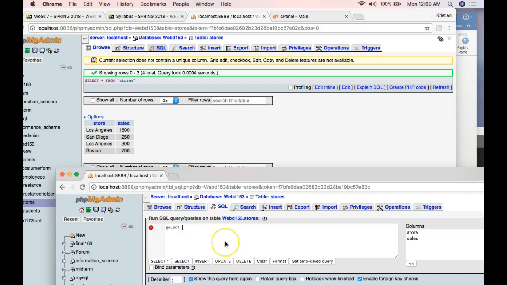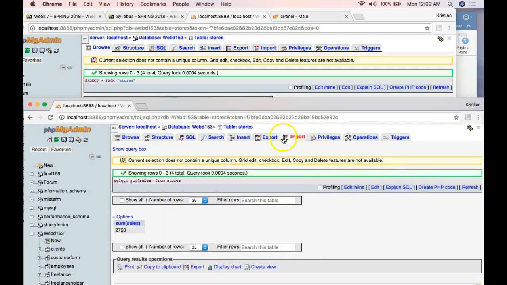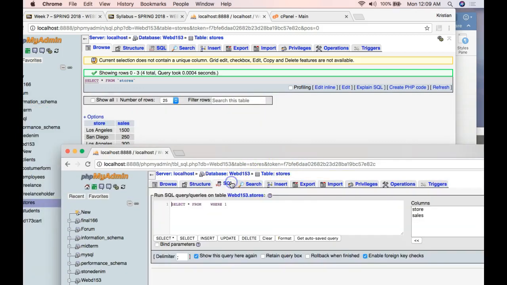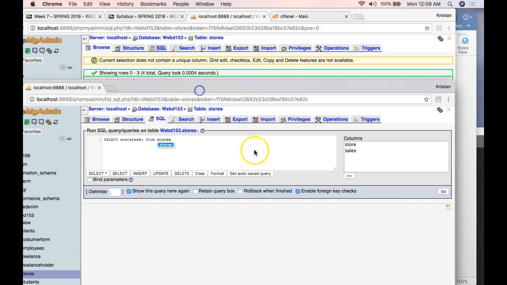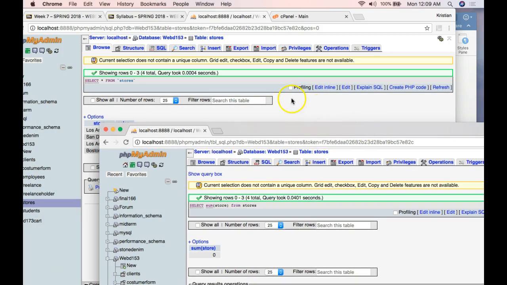Now the last one is sum. So I'm going to select sum sales from stores. So if I hit go now, I should get the sum of all of them, and I do, which is great. Now what happens if I apply that to a varchar? Well, not going to be so good. It's going to be select sum store from stores. And we can go ahead and do that, and we get 0 because varchar won't work. But it does not throw an error, which is a bit troubling for us.